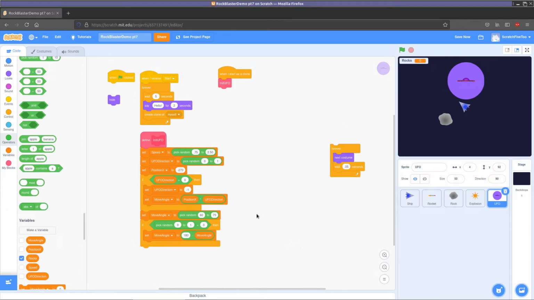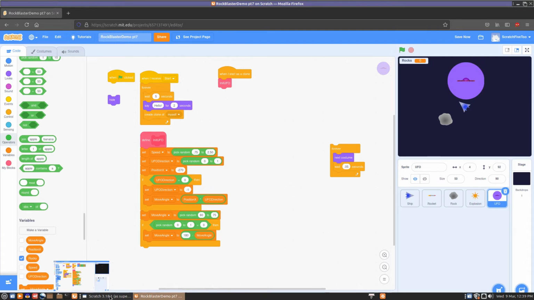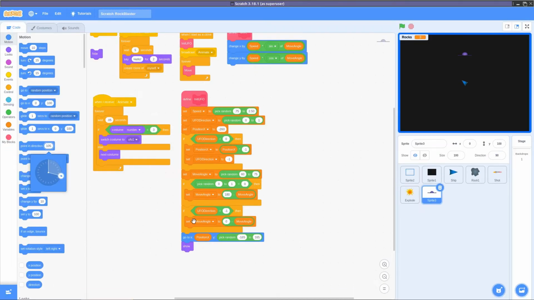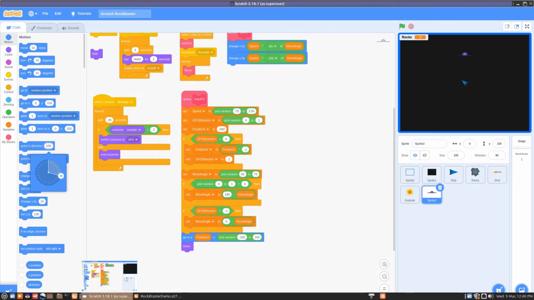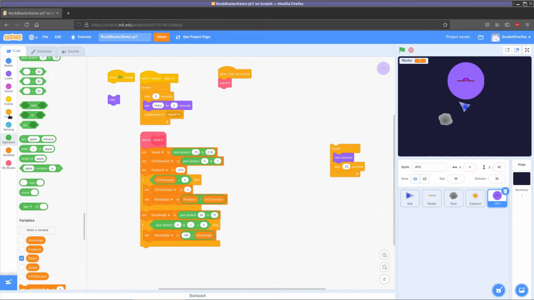So if it's moving in a negative, this angle has to reflect that. So how that looks is looking at UFO direction. So if UFO direction equals -1, that means it's traveling from this side, and that angle needs to be reversed. So the move angle would need to be reversed. So that's another if statement.